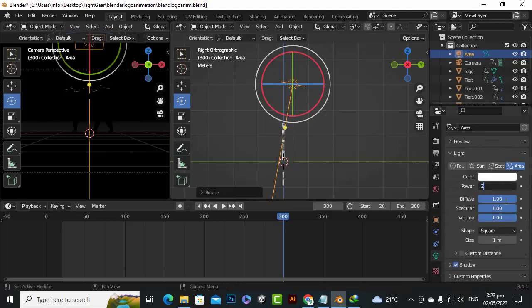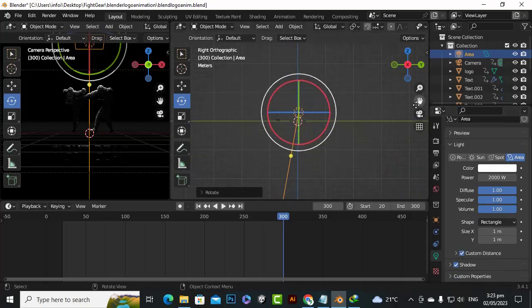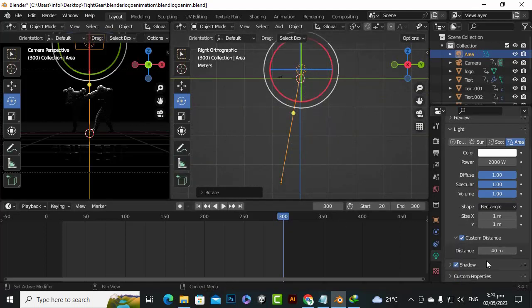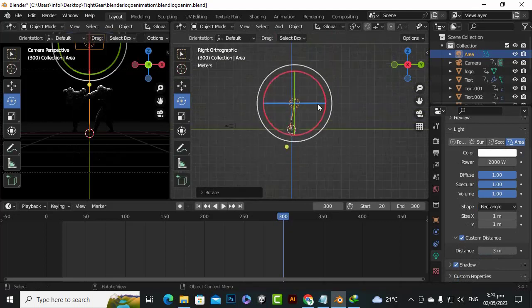Now we'll go to the light settings, and under power let's add 2000 watts for this area light. There are other settings you can play with. For the shape, let's choose rectangle. You can also see that we have a custom distance. The light beam is still here, which we don't want, and we can set up the custom distance. This is 40 meters, we don't need it, so let's make it approximately 3 meters. Let's see if 3 meters is fine.